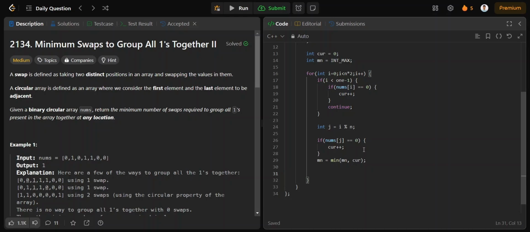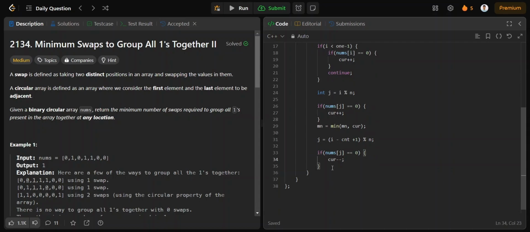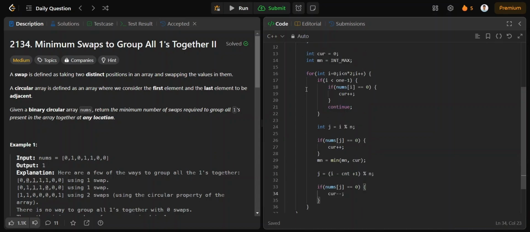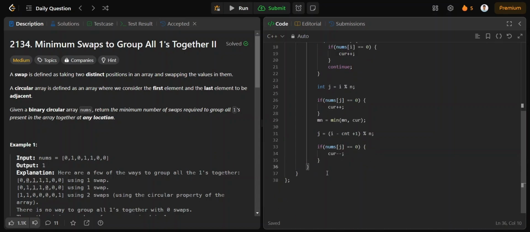And again, in sliding window, you have to exclude the left side also. So first we need the left side actual index or mapped index, which is j equal to i minus ones plus 1. Okay, this will be the mapped index, and we have to mod it so that we get the actual index. And we check again if nums of j is equal to 0 or not. If it is 0, then we will decrease the current by 1, because we are excluding the left side. That's it for this for loop, and after that we can return mn.